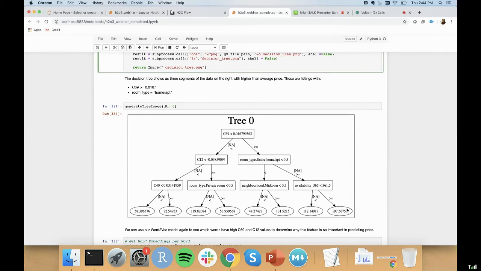We also saw in the surrogate decision tree that C12 was important, and high values of C12 were leading to a higher prediction. So let's do the same thing. Let's look at the words with the highest C12 values.